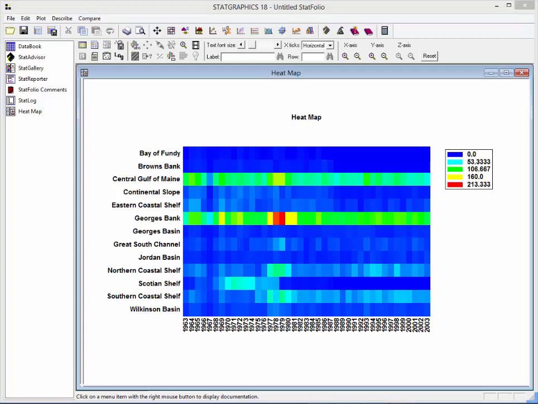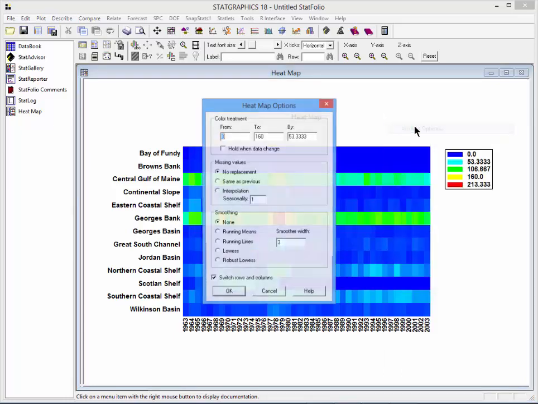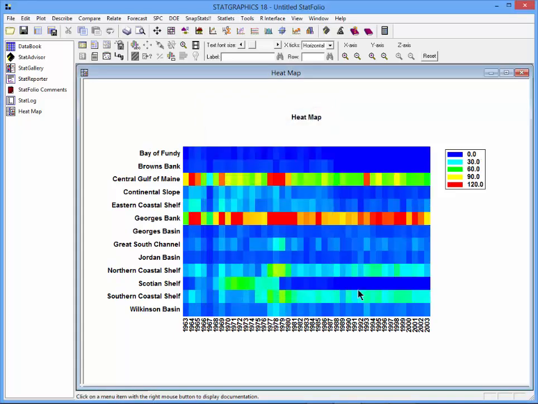Finally, I'd like to change how the colors are set up. Right now they go from 0 to 213. I think I can do better than that, so I'll press the right mouse button again, go to analysis options, and this time tell it to go from 0 to 120 by 30. Now I've got the map I want.